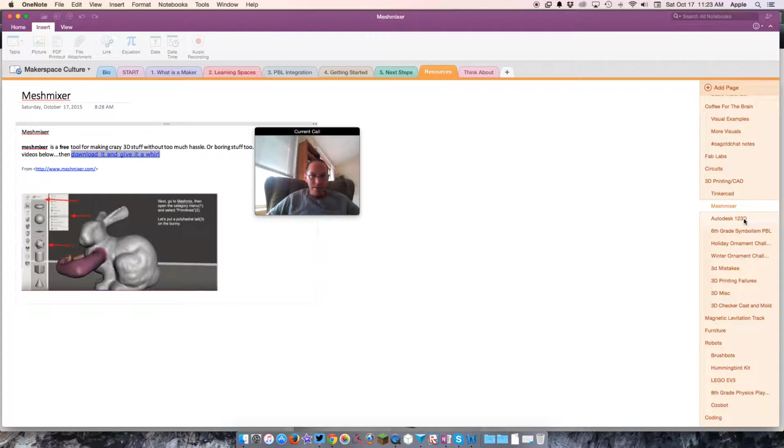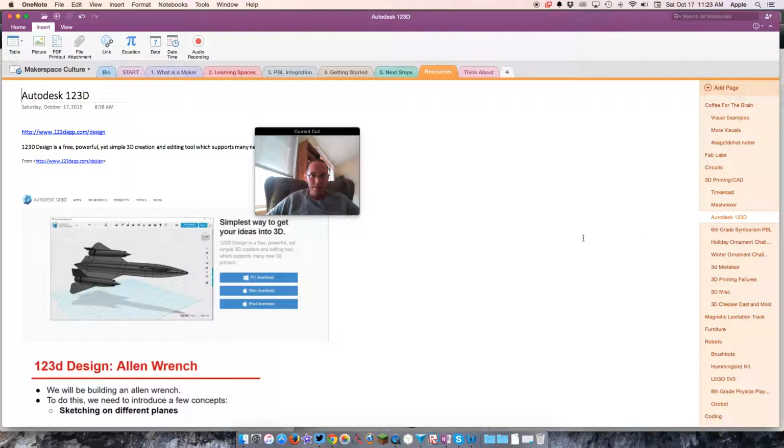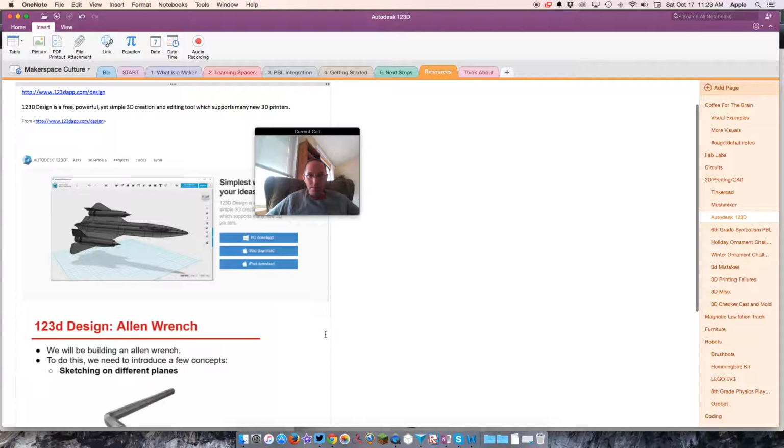And the other one, this is Autodesk. They're the ones that purchased Tinkercad, but they have another software that's also free. You have to download this, so that's kind of a pain. Depending, like we have Chromebooks, you can't download anything to them. So yeah, your best bet's probably going to be Tinkercad. But this is just another software that can do stuff.